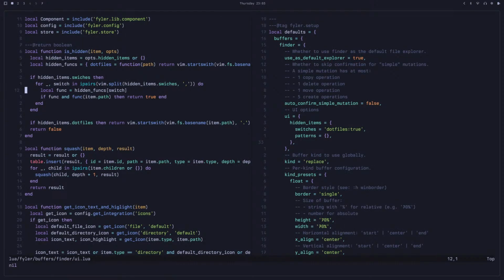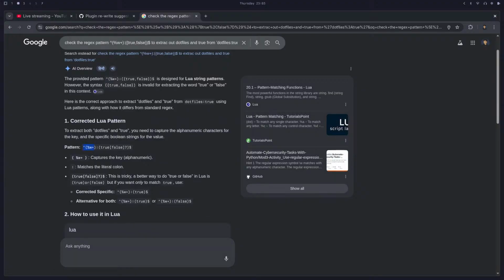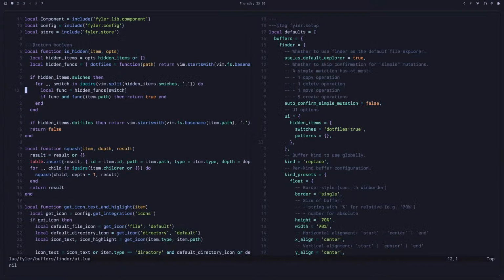Question mark. Dot files, true, and let's try this one. And yeah, this time it works. But what's the difference? Okay, so previously I left out this bracket. That makes sense.